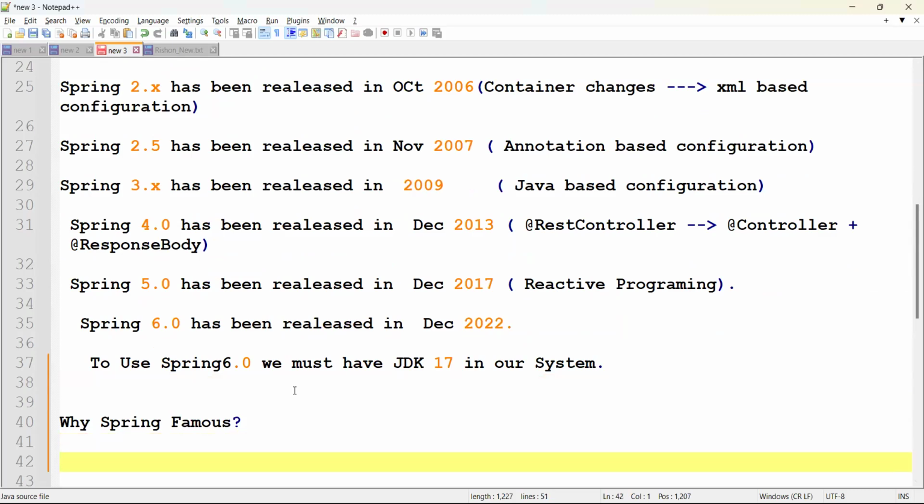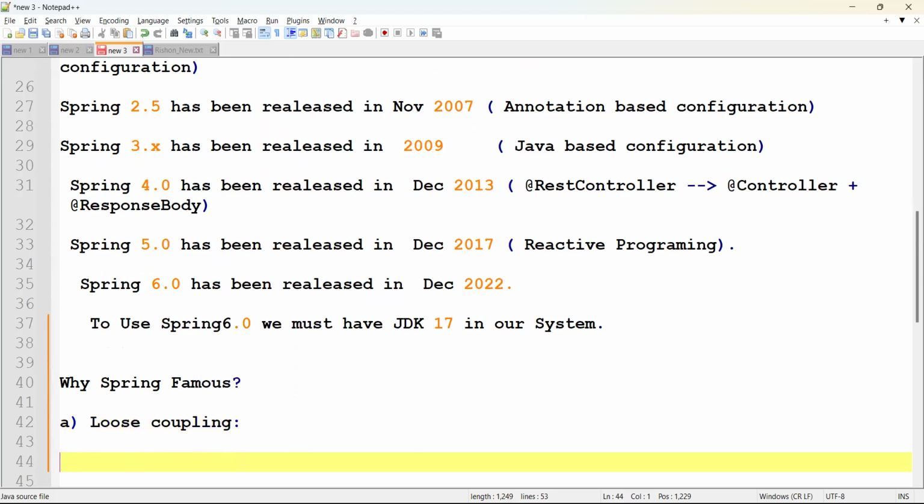There are a number of reasons behind the popularity of the Spring framework. Out of that, the first thing I can say is the loose coupling concept. Because of the loose coupling, I can say Spring is very, very famous. So the first point is the loose coupling. So what is the loose coupling?